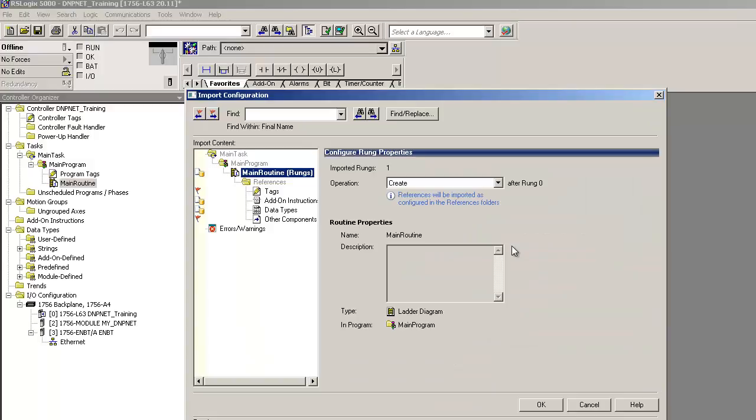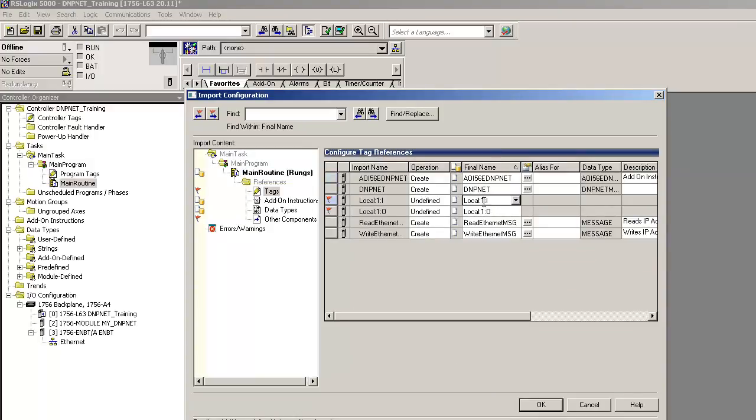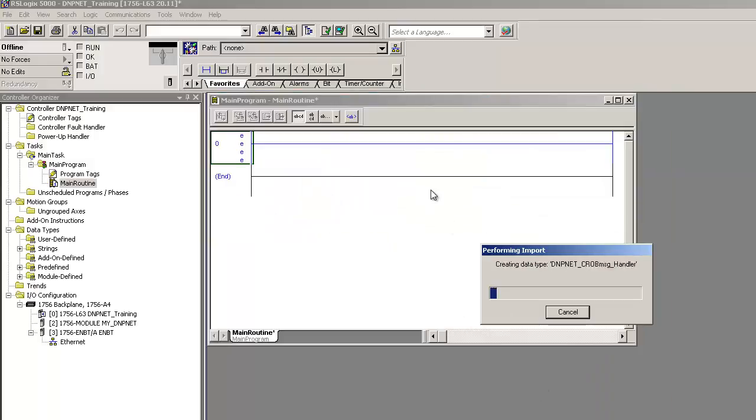When the Import configuration window opens, select Controller Tags and change the slot number by modifying the local slot number field to match the number of the slot where the MVI56E DNP net is residing in your rack. In this case, I have the module in slot 2, so I'll change each field to slot 2.